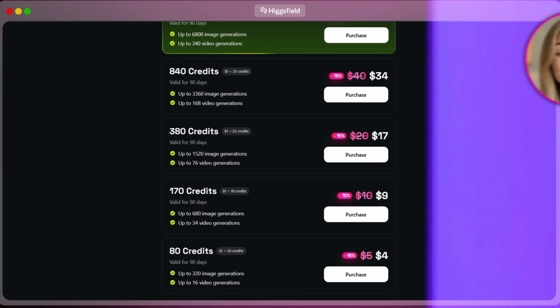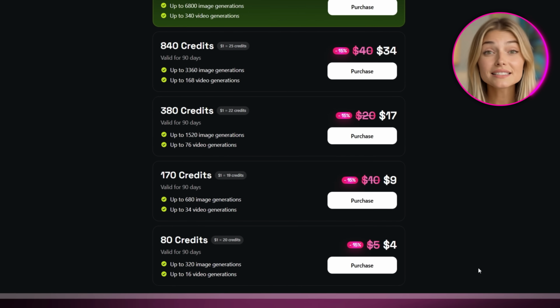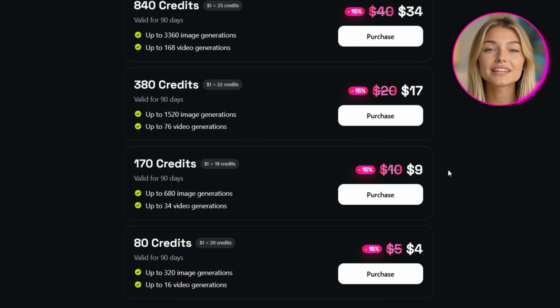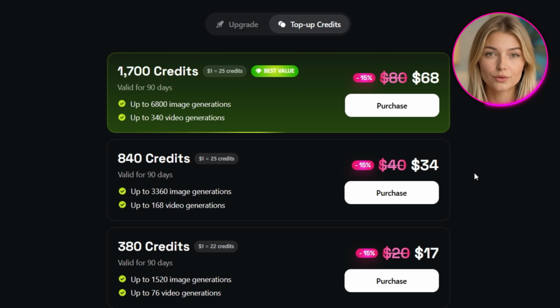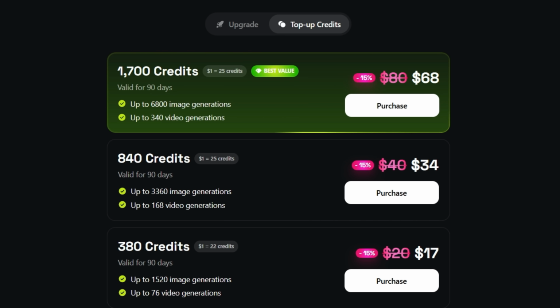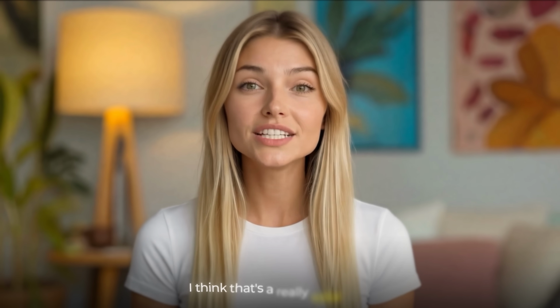But after seeing all of those insane features, you're probably wondering how much all of this costs. Higgsfield offers several plans. The basic plan starts at $9 per month, but that's pretty limited. If you want serious access, you're looking at the Ultimate plan, which is currently on sale for $34 per month. And honestly, for everything you're getting, I think that's a really solid deal.